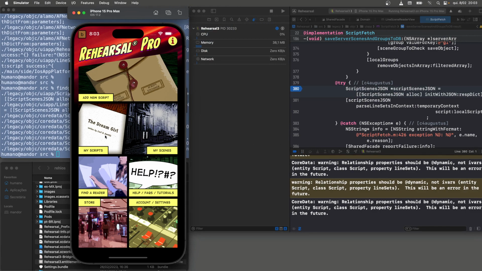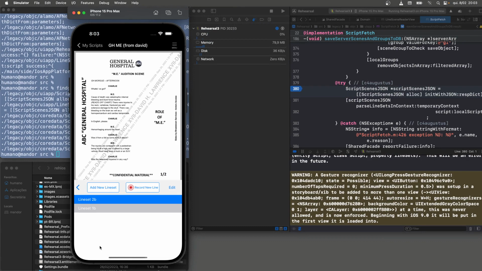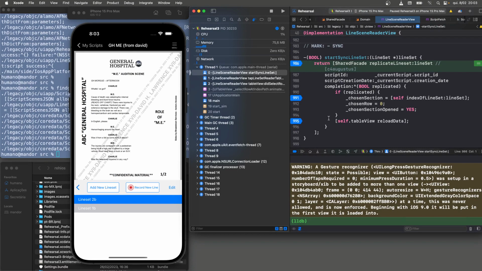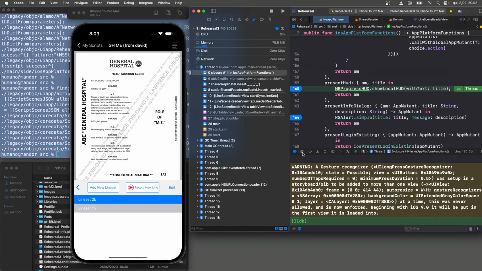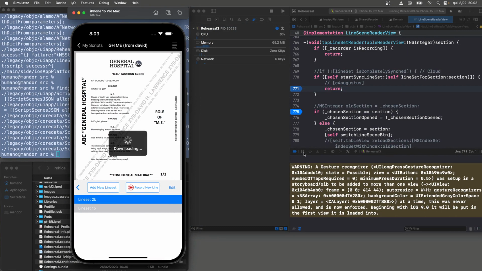All right, where are we? We're going in here. All right, so we make the call. Replicate line set. Let's go. Show look hide. We know that works. And it failed. Downloading.